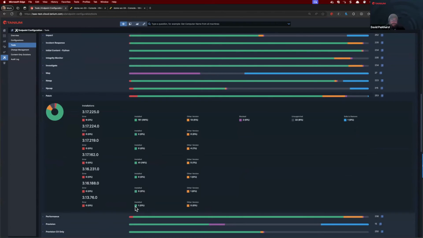We can click on any one of these buttons to drill down and interact and find out more information from those endpoints. And if we're on a previous version, we probably want to make sure that we get that updated. We can see all the errors. We can see if we have patch blocked on any endpoints or if it's unsupported or if an endpoint is no longer targeted and the tooling can be removed for whatever reason. I'm just going to go ahead and drill down on one of these.